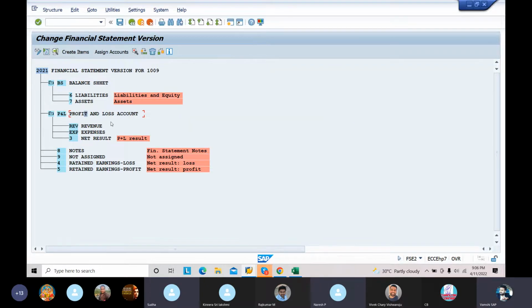So I'm creating, under profit and loss account, the revenue, expenses, and net result. This is the retained earnings loss and retained earnings profit. It comes under the liability side. This is the retained earnings loss and profit. This comes under liabilities, reserves and surplus account. So this is the skeleton of financial statements.